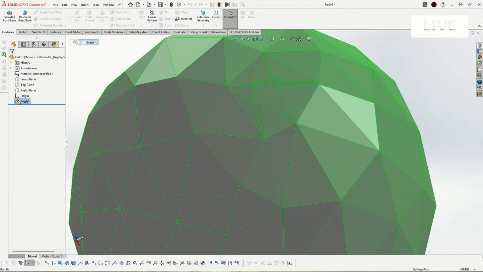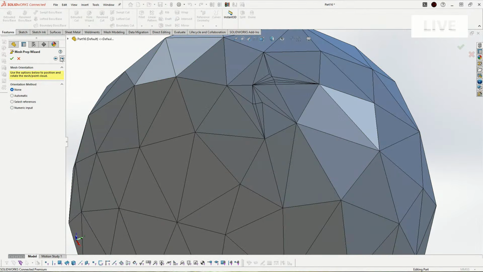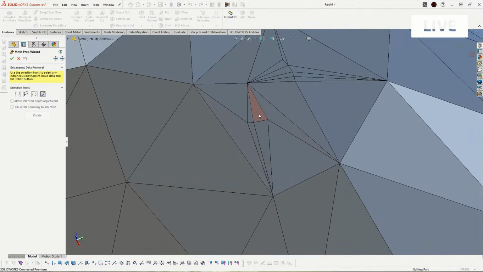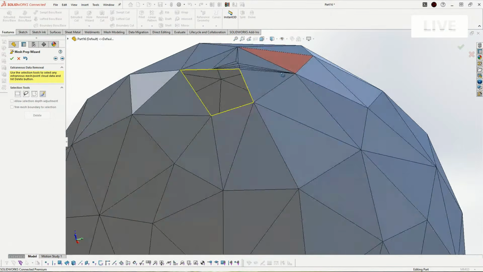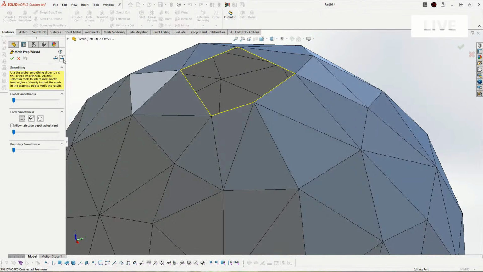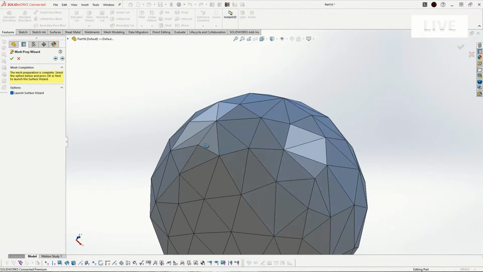And what I can do is run again the mesh preparation wizard. And on that step here, I can delete. Once. Okay, I can delete them all. And then on this step, it will fix the hole. Okay. Yeah. Here it is. Nice.